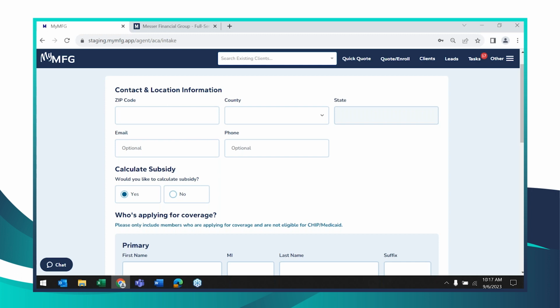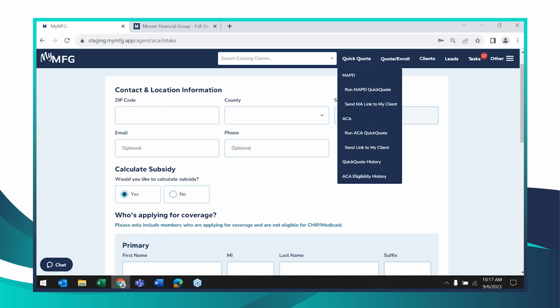Because I am using a staging account, you will have to visualize a couple of the steps for the sake of saving time. I'm going to go over to quick quote. And as you see here, there's a send MA link to my client, and under ACA, we see another send link to my client.